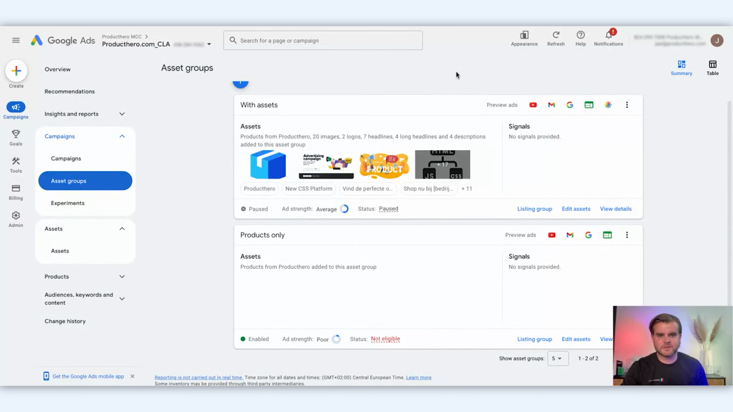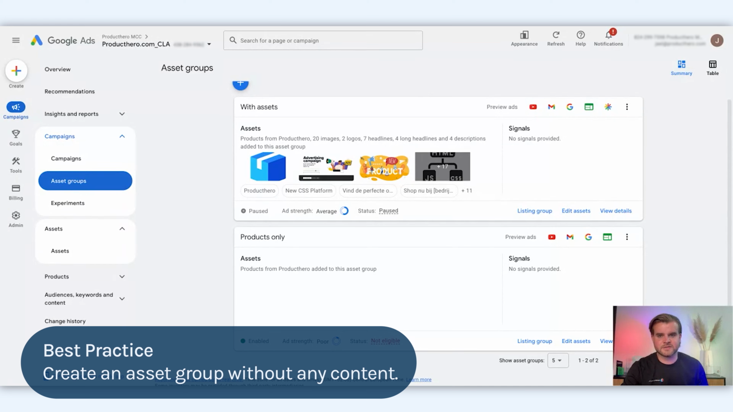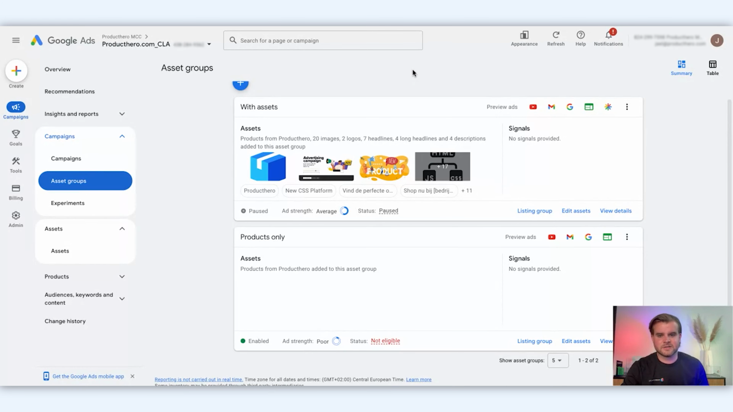After setting up your Labelizer strategy in our platform and connecting the supplemental source to your primary data source in Merge Center, the next step will be to connect the Labelizer to your campaigns in Google Ads. For this example, we use a PMax campaign, but you can also use a standard shopping campaign if you want. So our best practice for PMax is to create an asset group without any content, as you can see here.